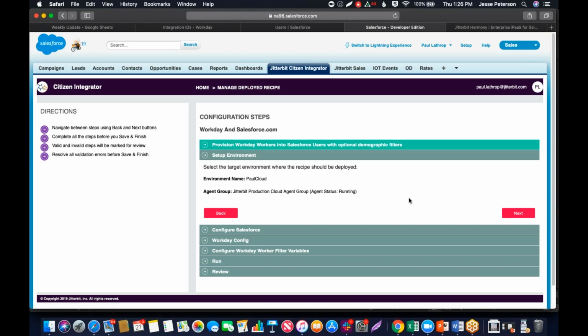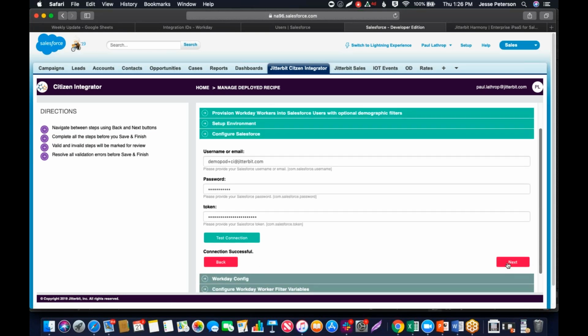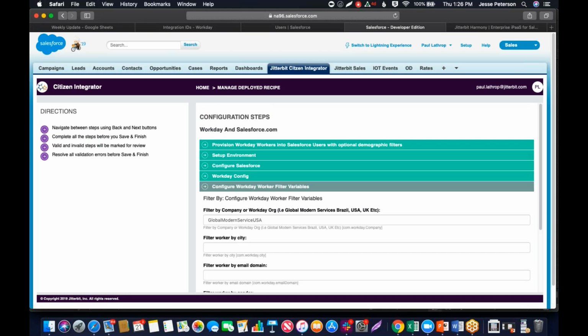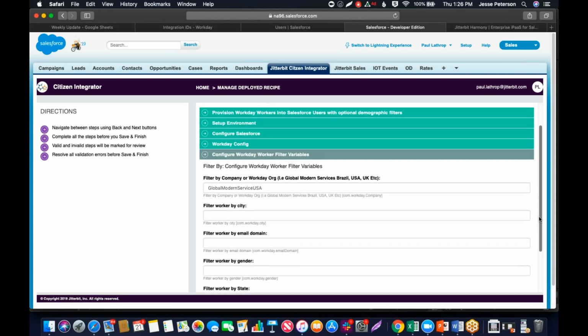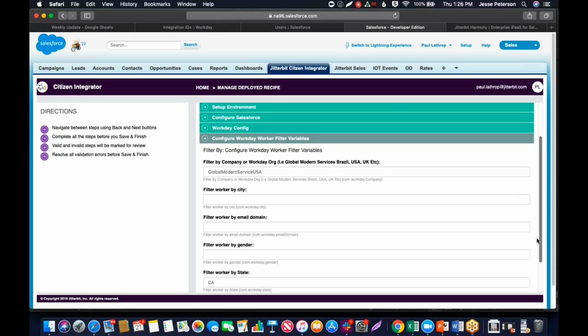Here, I point my operation to one of my environments, and with Jitterbit, it is possible to have multiple environments. I'm going to test my connection for Salesforce. Everything looks like it's good to go there. I'm going to do the same thing for my Workday credentials. In here, we have the option to insert additional demographic variables to do even more filtering. But in the interest of time, I'm going to hold off and stick with what we've got here right now.